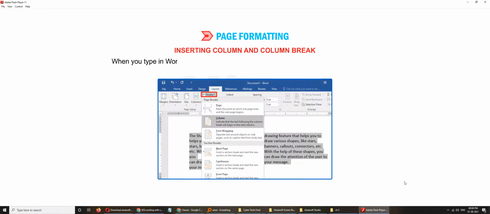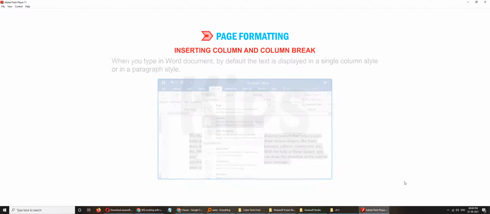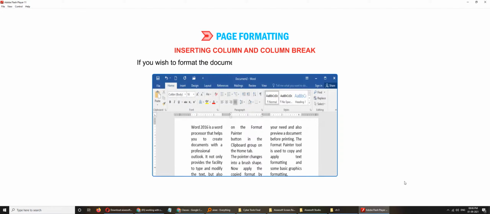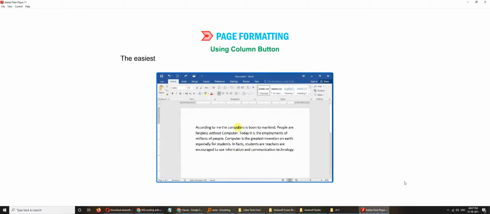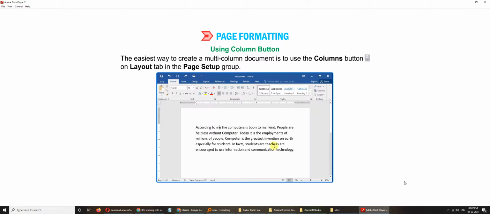When you type in a Word document, by default the text is displayed in a single column style or in a paragraph style. If you wish to format the document in newspaper style, that is column style, Word 2016 enables you to create a document in 2 or more columns. Using the Columns button. The easiest way to create a multi-column document is to use the Columns button on the Layout tab in the Page Setup group.